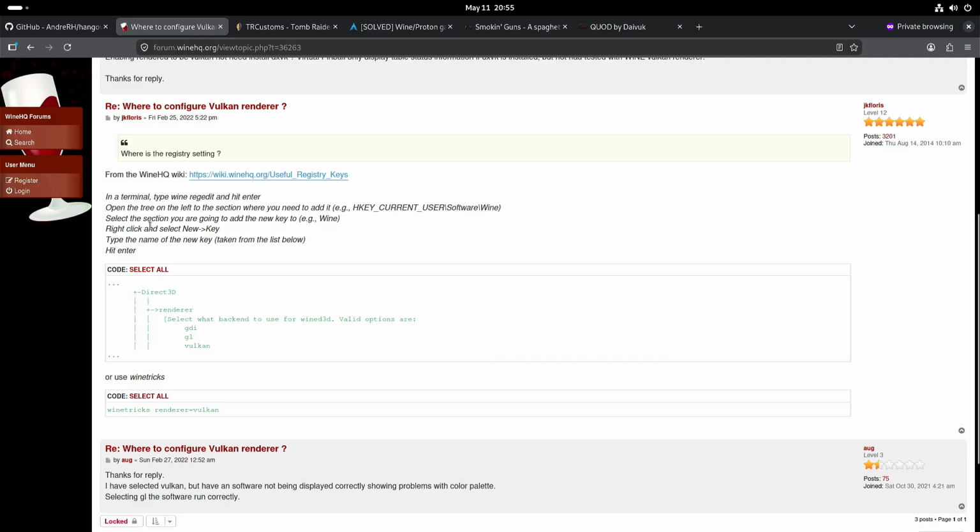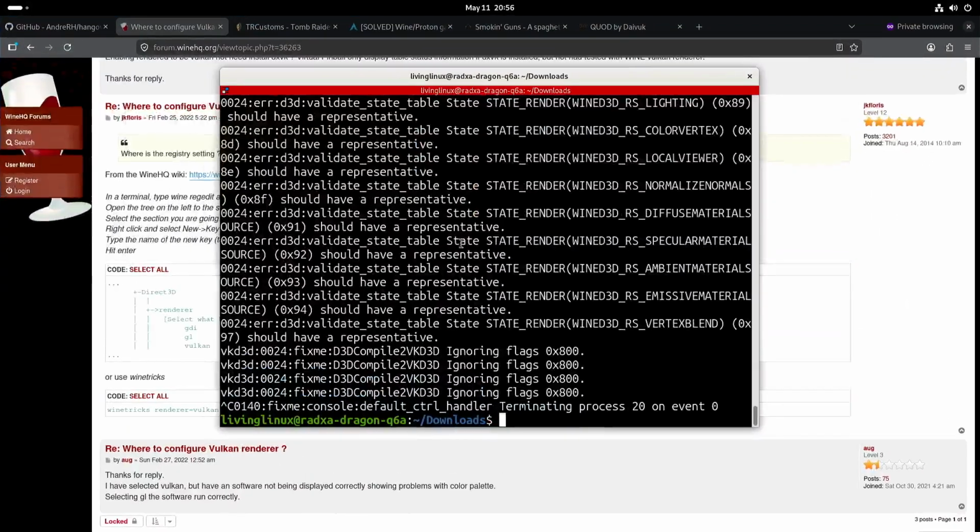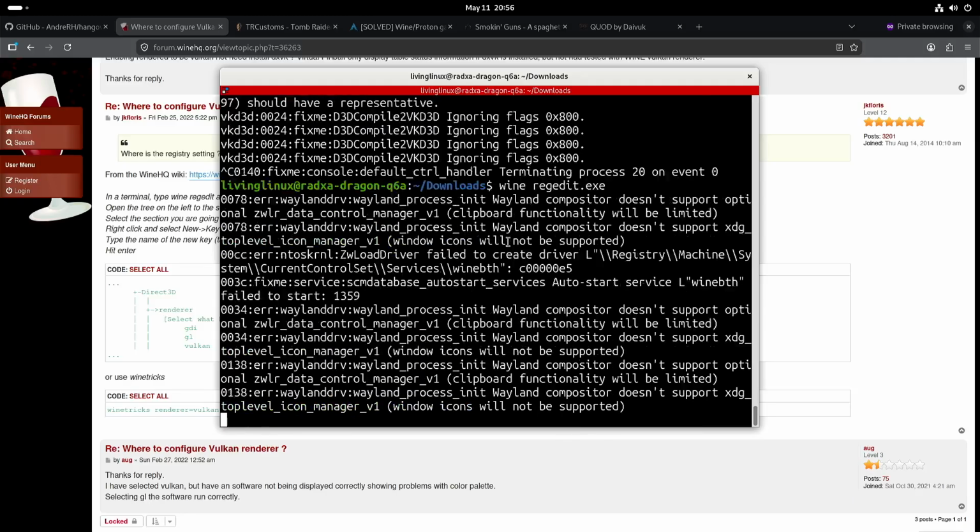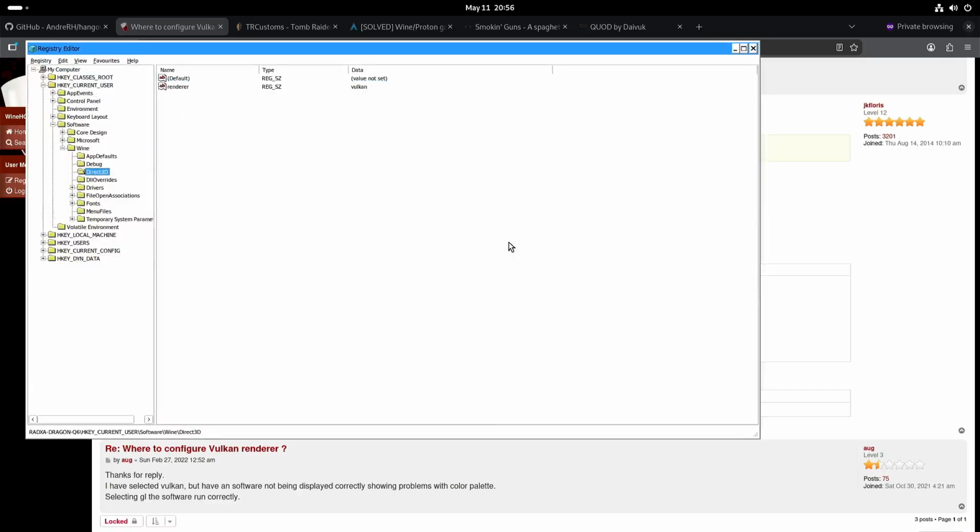And if you're testing things with Wine, or in this case Hangover, then you might have to do a couple of things with the Windows registry. So here you can see that what winetricks is actually doing, it is making changes to the Windows registry. So in this case, we use the renderer Vulkan.